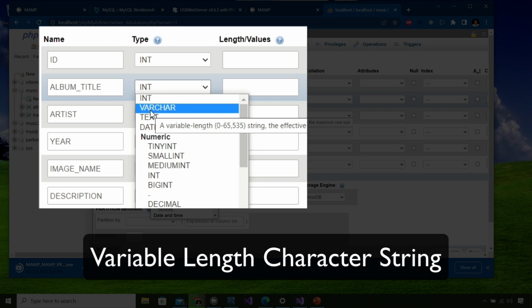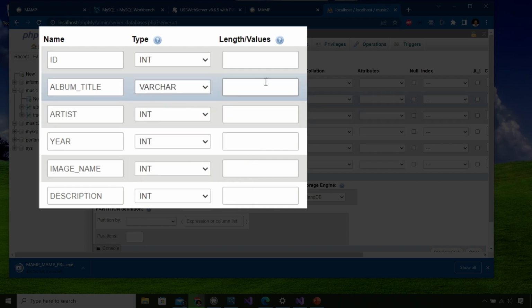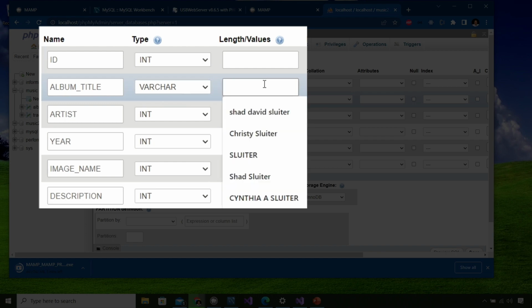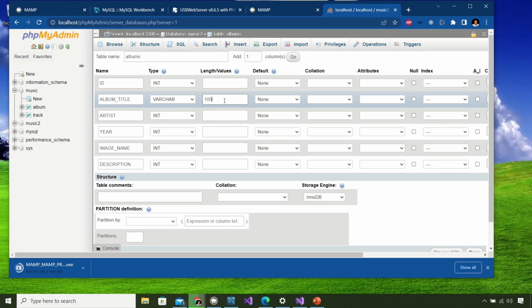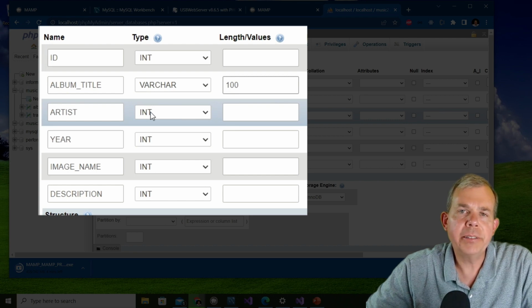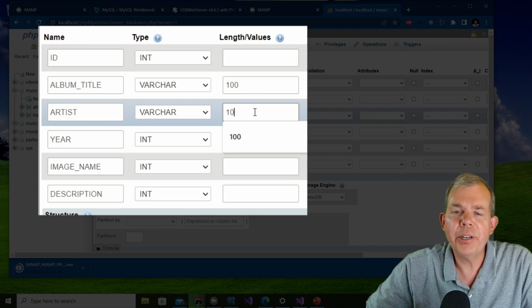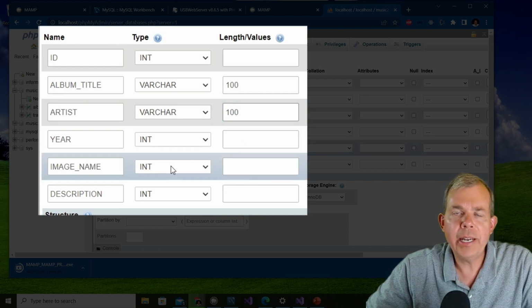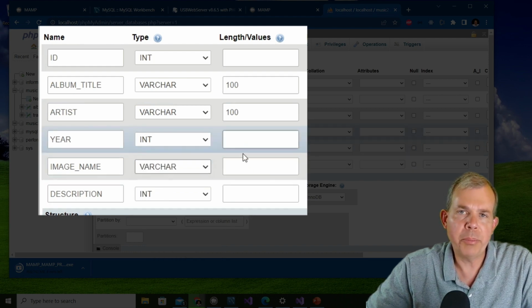So varchar is a variable length character string, and it is used for things like words or titles. So it fits perfectly with the album title. And then the next item over here, we can say how many characters. So let's say 100 letters is the length of our title. Now for the rest of these, we're going to add some more details. For the artist, it would also make sense to use varchar. We've got a year, which we'll leave at integer. That's easy to work with. We could pick date, but year is pretty simple to work with.